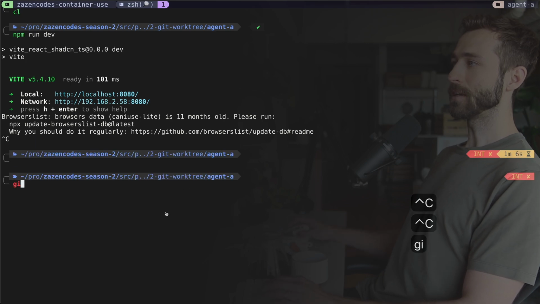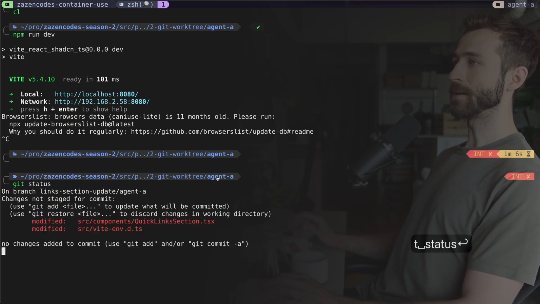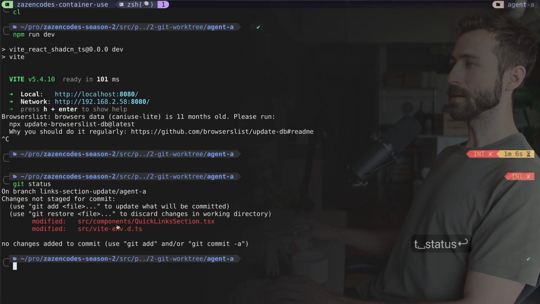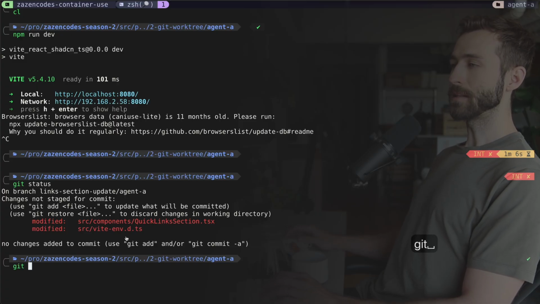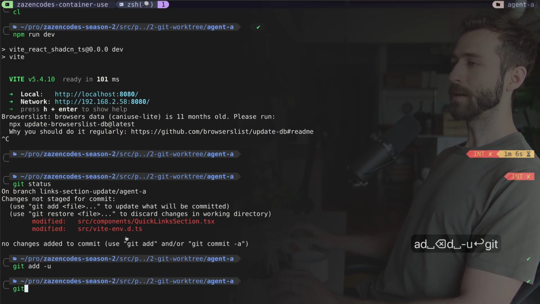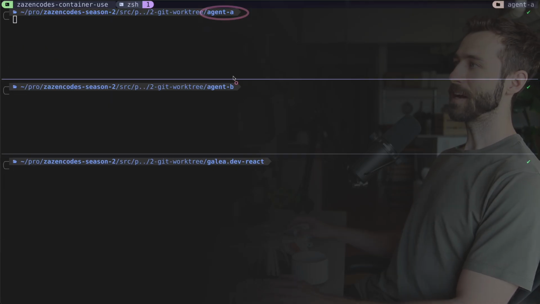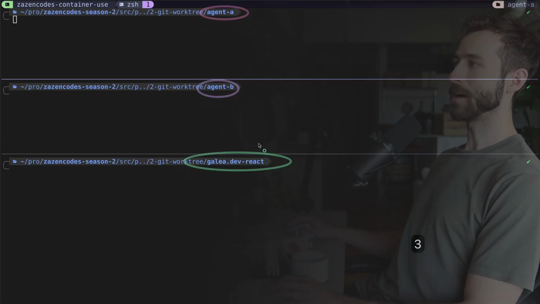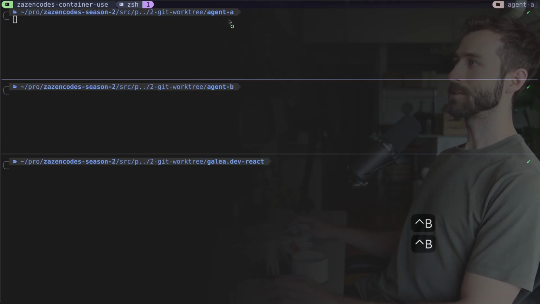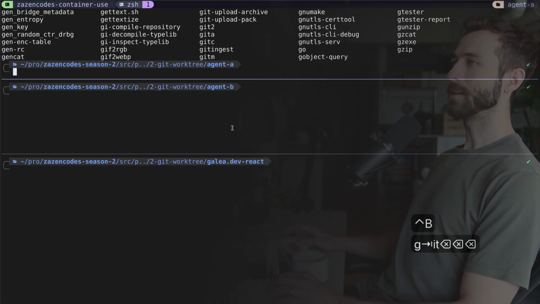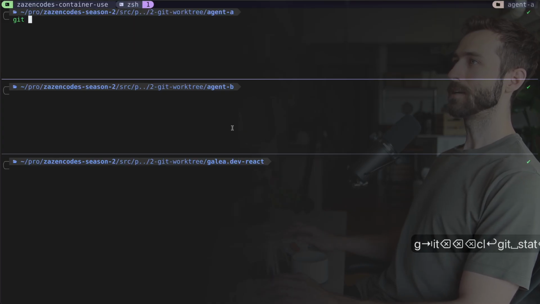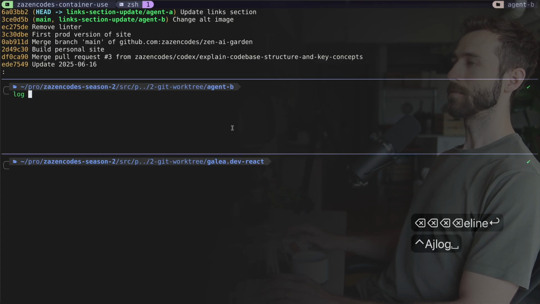Over here in agent A, I'm going to look at git status. I can see these changes that have been made here, and I can commit these now. Let me add these and commit them. Update links section. Here's agent A stacked on top of agent B, and then we've got the main branch down here. And what I want to do is bring these changes from A and push them now into the main branch. And if I look at agent A, let's do git log. Do the same thing for all of these.